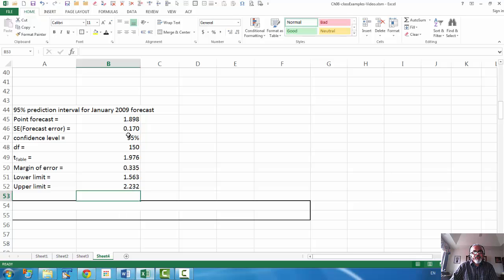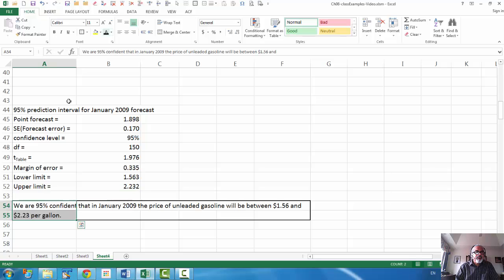So we are 95% confident that, for the crude oil price, unemployment, S&P, and personal disposable income lagged by 1 month that we have indicated, with those values, our gas price will be anywhere between these two values per gallon. We are 95% confident about that. So we are 95% confident that in January 2009 the price of vanilla gasoline will be between these two price levels.